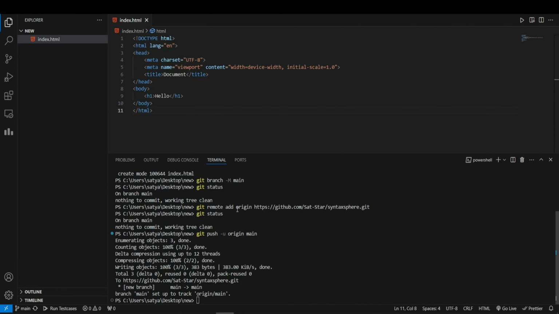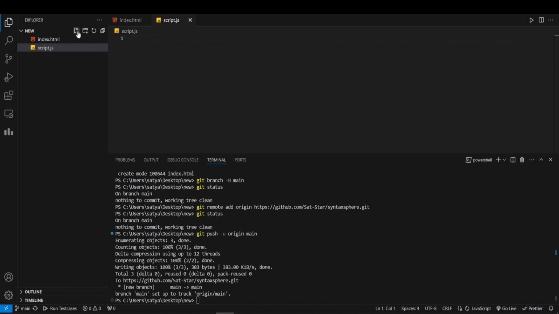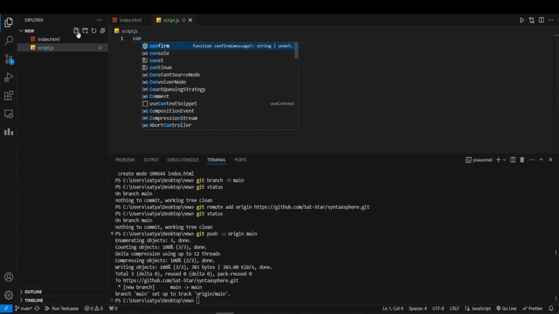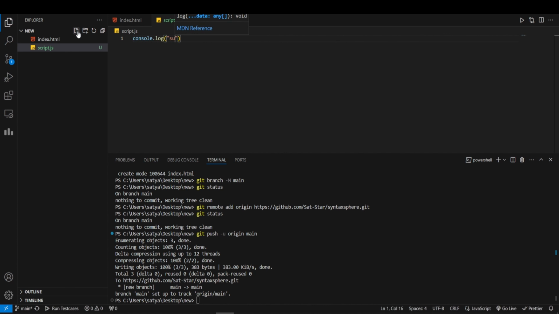Now what to do if you want to add more files? Suppose we have a script.js. Suppose there is some script like console.log subscribe to syntaxsperes. See, it is showing U, meaning untracked. It has not been pushed yet. And suppose you also have a CSS file like style.css, and suppose it is empty. So these two files have not yet been pushed into our GitHub.